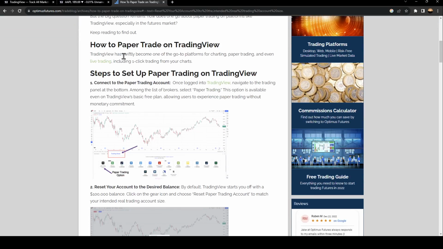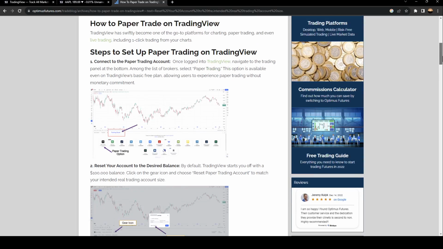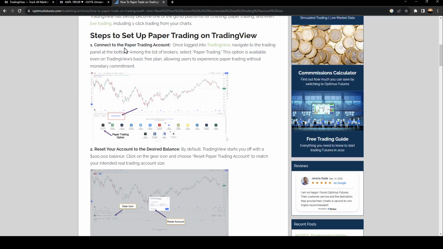So TradingView has swiftly become one of the go-to platforms for charting, paper trading, and even live trading, including one-click trading from your charts. So in order to set up paper trading, connect the paper trading account. Once you're logged into TradingView, navigate to the trading panel at the bottom. Among the list of brokers, select paper trading. This option is available even on TradingView's basic free plan, allowing users to experience paper trading without monetary commitment.